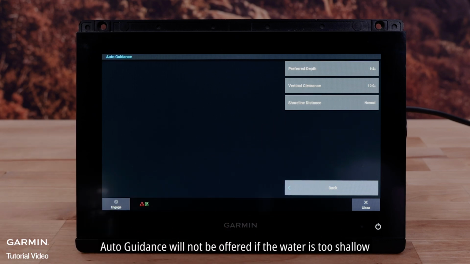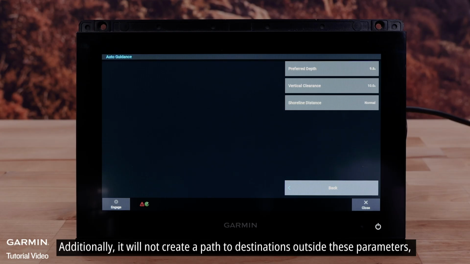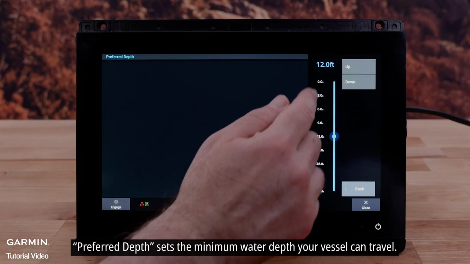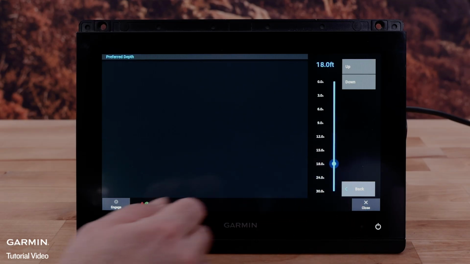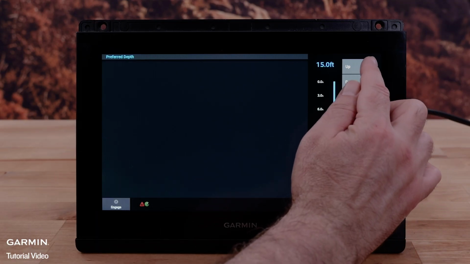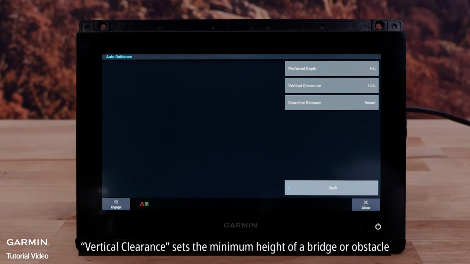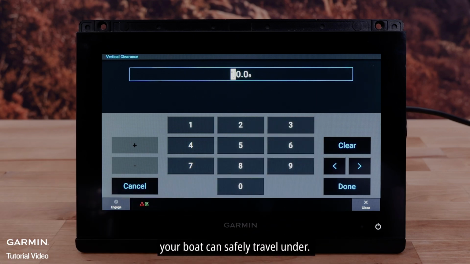Auto guidance will not be offered if the water is too shallow or the vessel is too close to the shore as defined by the chart plotter's auto guidance parameters. Additionally, it will not create a path to destinations outside these parameters, such as a marina berth. Preferred depth sets the minimum water depth your vessel can travel. Vertical clearance sets the minimum height of a bridge or obstacle your vessel can safely travel under.